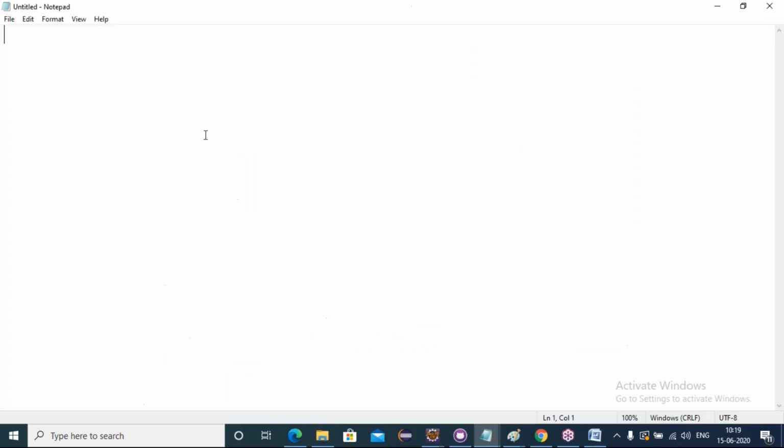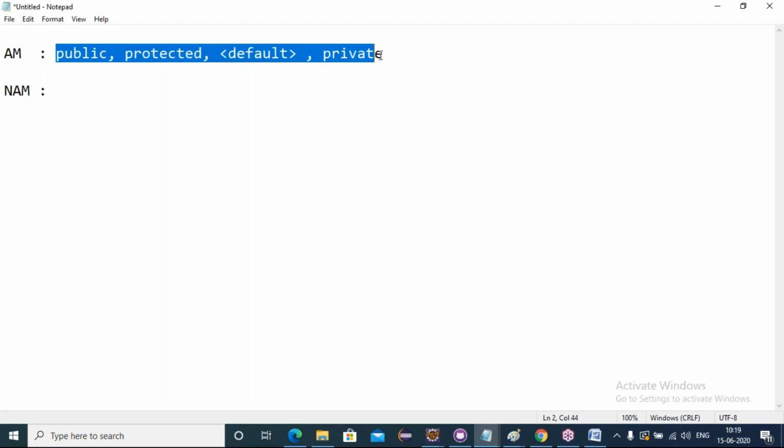Let me type here for your understanding. Access modifiers. Next is non-access modifiers. Tell me friends, what are the 4 access modifiers we have just discussed? Come on, go ahead. Public. Protected. Default and private. These are the 4 access modifiers totally we have.